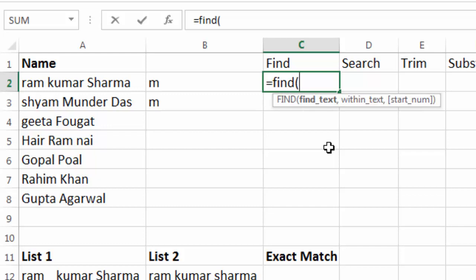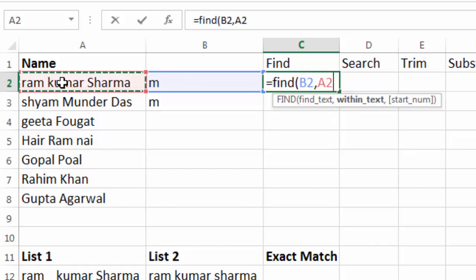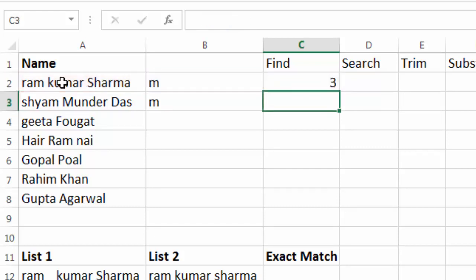First of all, it is saying find text. We can also put that text inside inverted commas here, or if we have kept that text in a cell, then we can give that cell address there. We will use comma. It is saying within text, where do we want to find? We want to find in this. Okay, we will use comma. Now it is saying start number. So I will explain this later. First remove this comma and close the bracket here and use enter.